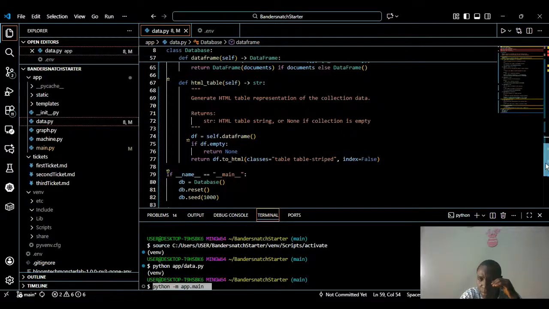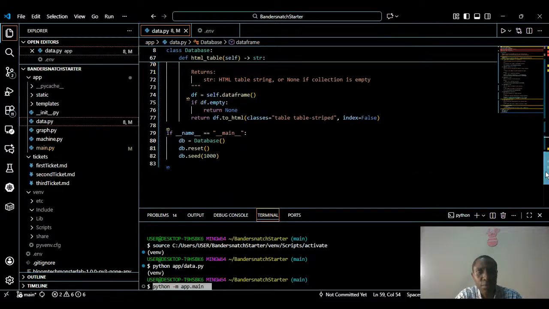So now, lastly, we'll do our if statement. In this if statement, we return our database for us, then do a reset, and then seed 1000. If you remember from our objective, we are asked to generate a seed that will generate 1000 seed count. So that's what we're doing here, 1000 count.